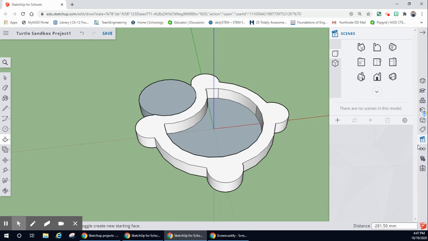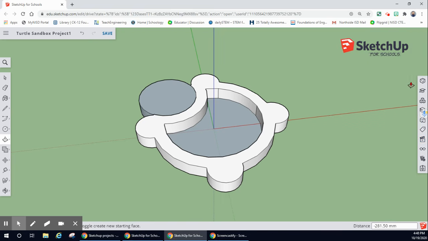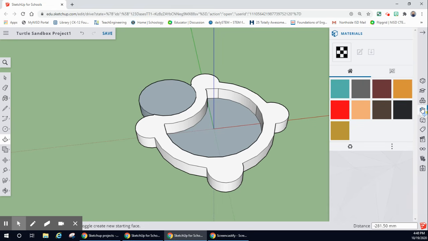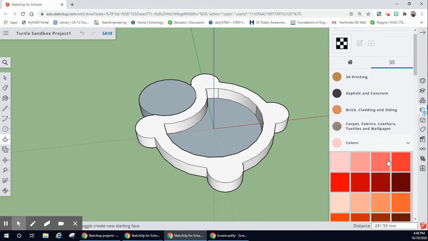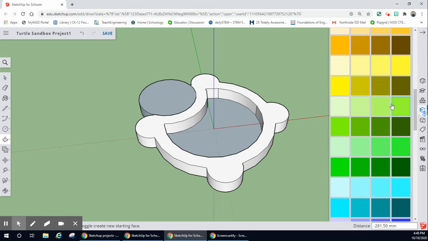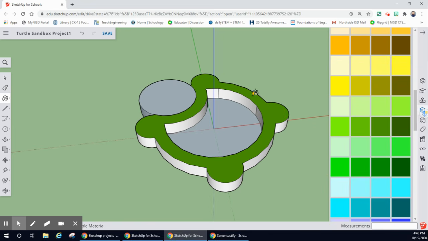All right, so now we're ready to start with some color. So we're going to go back over here. We're going to close out this area, and we're going to select our materials box. It looks just like a regular box. We're going to hit materials. When we hit materials, we're going to go to this little search bar. We're going to go down to colors, and we're going to select a green, any green that you want, a turtle green. So I'm going to select this green, and then I'm going to start painting my turtle.